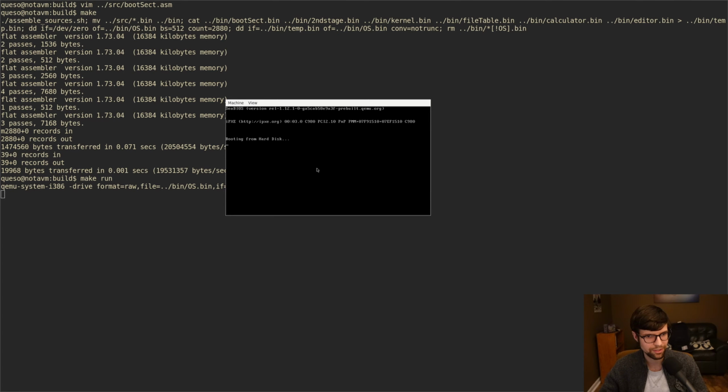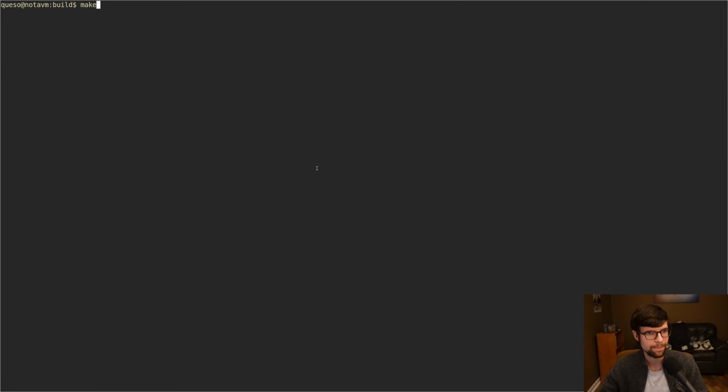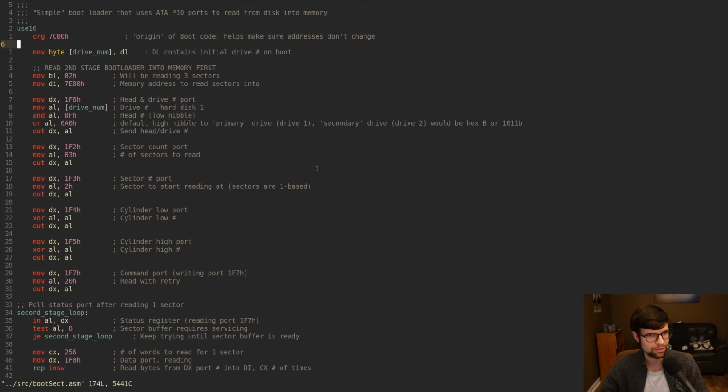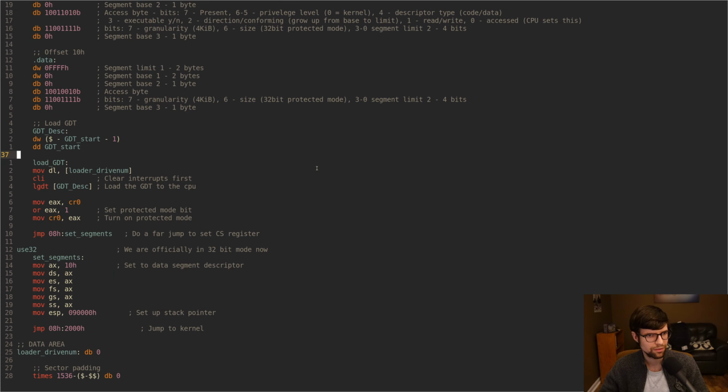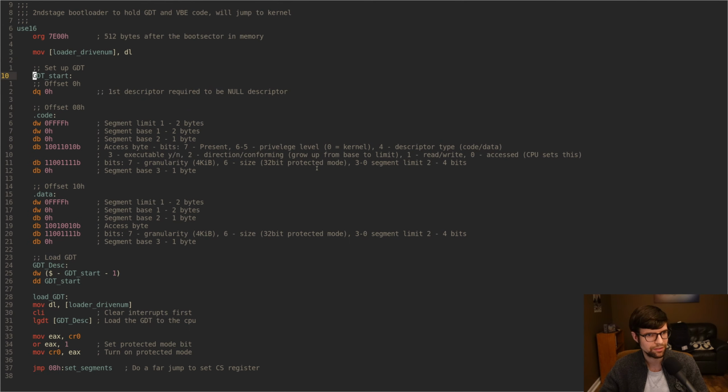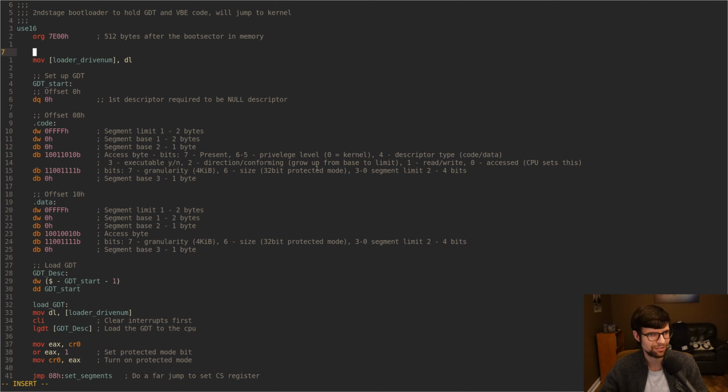And it still doesn't like it. Well, that's nice. Cool, now I get to debug what's wrong. Oh, yeah. Because I'm doing this stuff, that's probably not good. I need to jump there first if I'm doing this. That's executable. Let's jump to load GDT.